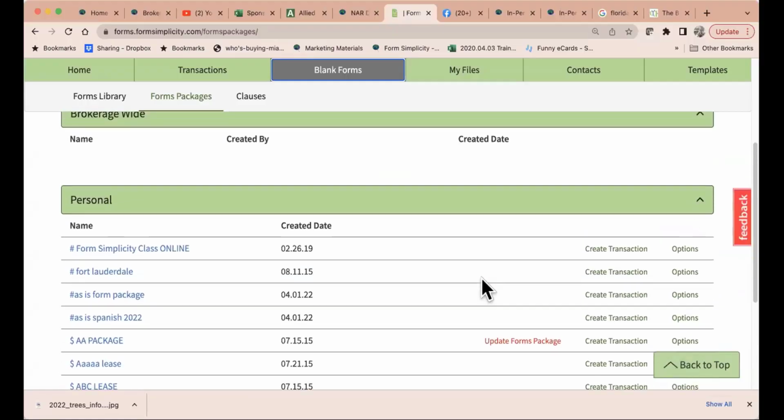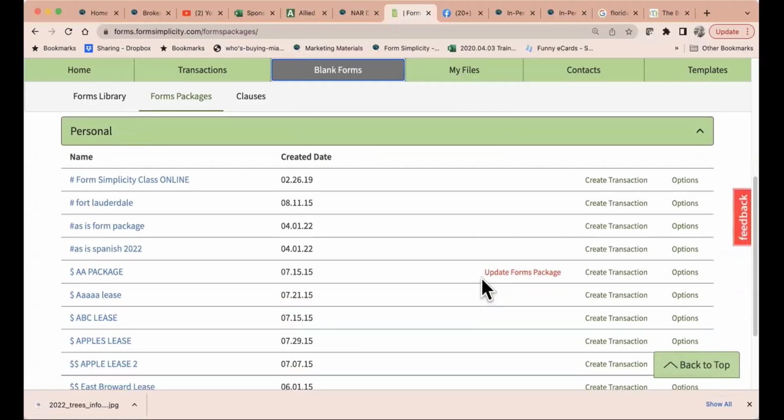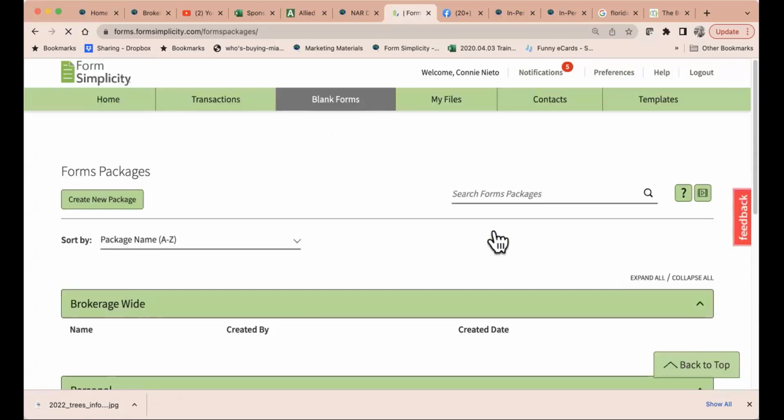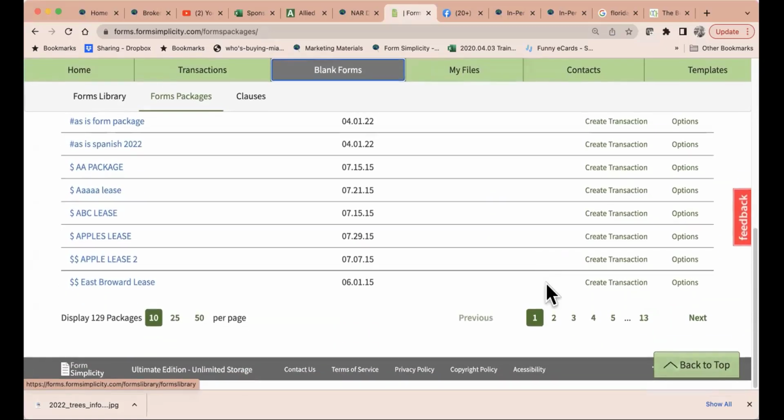Excellent. So here's a form package list that I have, right? From teaching, I have a package here that I created. And you see how it says update form package? If a form is changed within a package, you would click into here and it'll tell you what the change has been. So release and cancellation of contract for sale and purchase has been changed. And all you have to do is click update the package, and your package now has the updated forms.